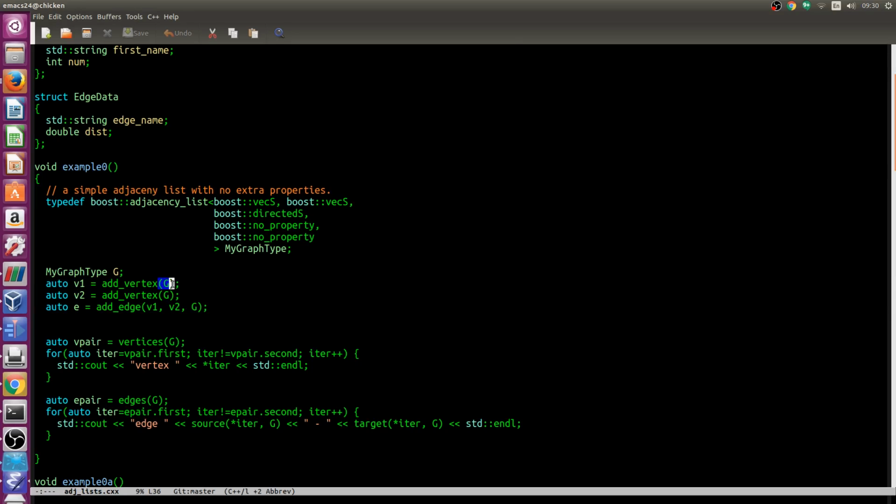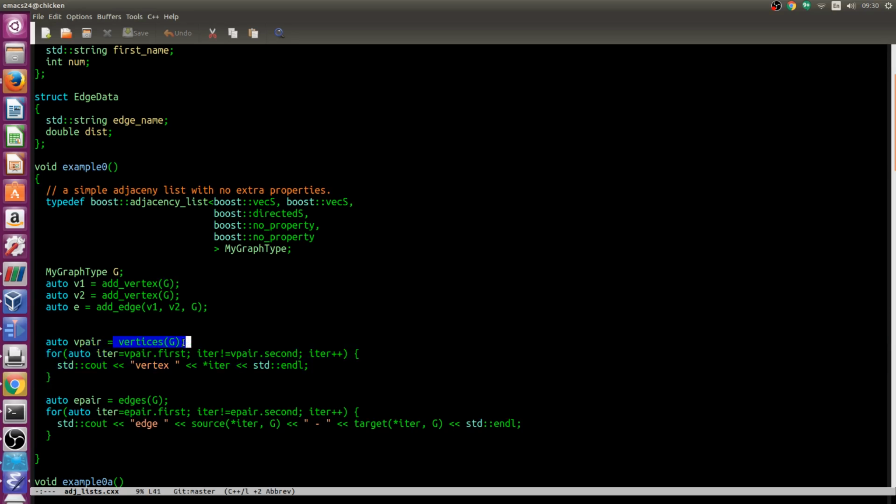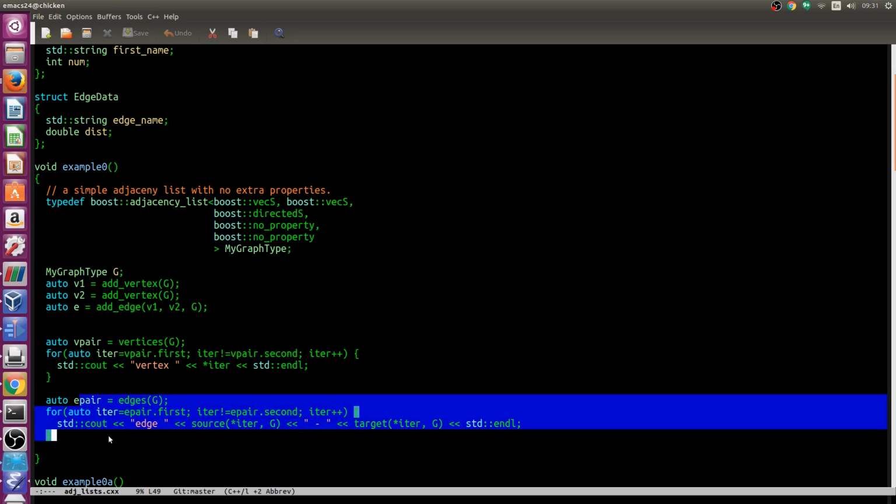Once you have your graph built up, you can then iterate through it. We have a global function here, again templated, which returns a pair of the first and last iterator pointers. So that would be begin and end. And we see how that is used here. We assign our iterator to the first of the pair and always compare to the second of the pair to determine that we're at the end of the loop. The same thing happens here when traversing the edges.